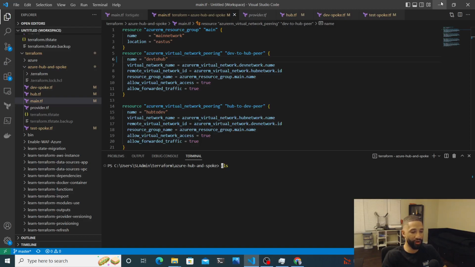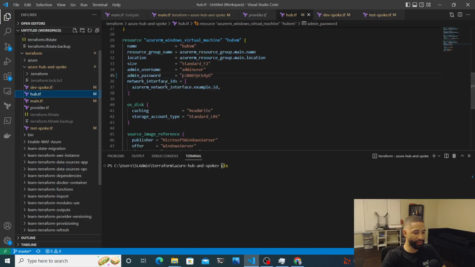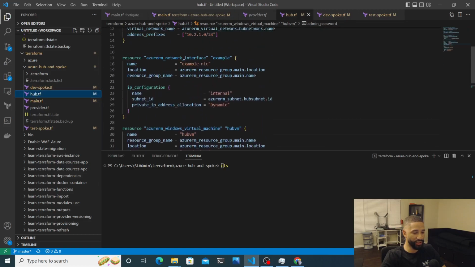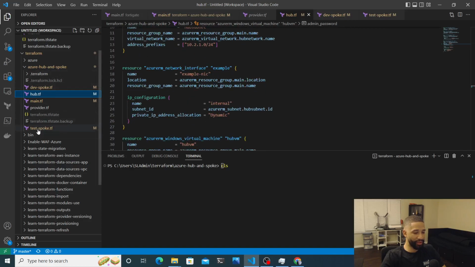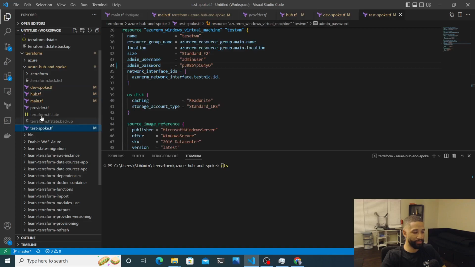As far as our current setup, we have two spoke networks. So we got a hub, and we're doing this all in Terraform here. We got our hub.tf, which contains our virtual machine, the VNet, and the subnet that sits in the hub network, and then our test spoke VNet, and then the hub.